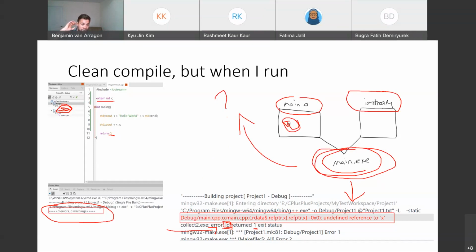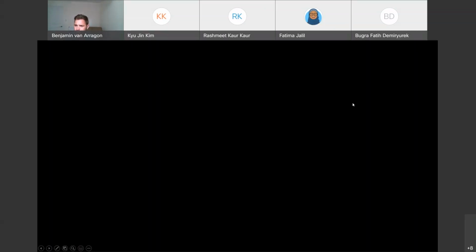Linker errors are actually kind of tricky to fix. Oftentimes those files are missing. And if you're using third-party libraries a lot more, then this will happen to you a lot more. If you're not using third-party libraries, then you won't really come into this that often. Okay, so that's linker errors.